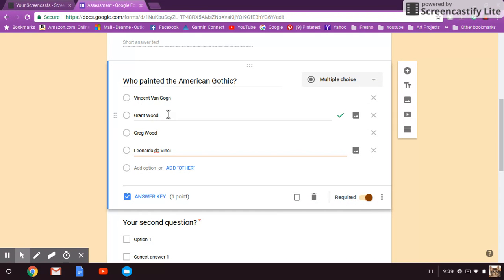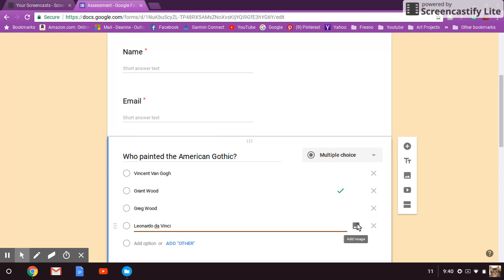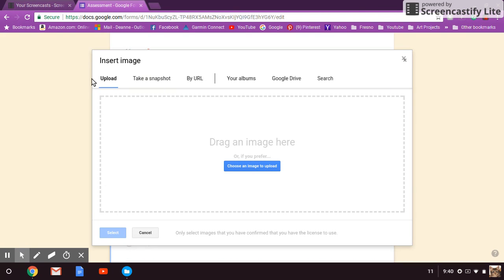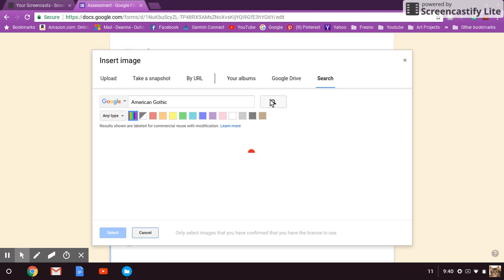I know the students have heard these artists before, so it may trick them. I don't think so. They were listening very well. Another thing you can do that I think is really cool with this is you can add a picture. So I'm going to go ahead and add an image over here of the American Gothic for my students. I don't have a snapshot right now, so I'm going to go to the search part. If you have something on your Google Drive, maybe like project examples, that's fine, but I'm going to do the search. I'm going to type in American Gothic and we'll see if we can get some images.